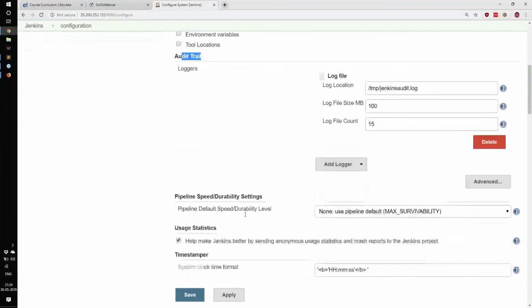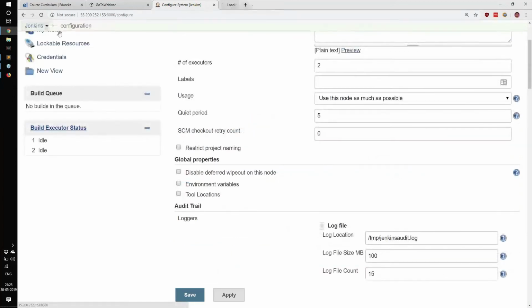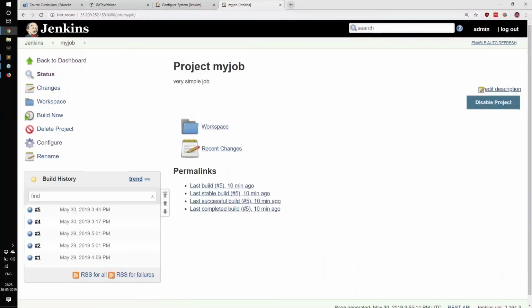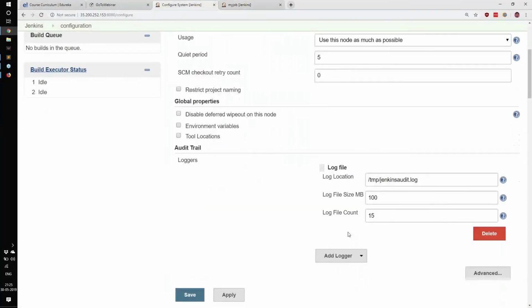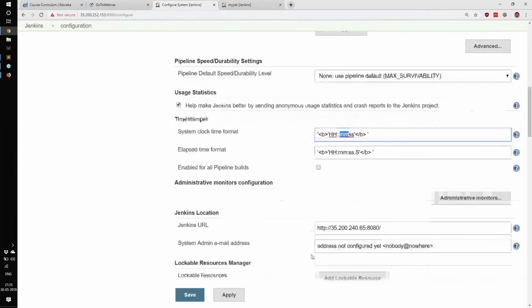Now below Audit Trail, what I have is the Timestamper. So Timestamper is what basically signs or certifies a job. Let me open a new tab. Now this job says it was run at 3:44 p.m., right? That's a timestamp. So depending on how you want your timestamp to look, you can modify this. Currently, it's set to hour, minute, and seconds format. If you want the minute to show up first, you can modify it to minute, hour, and seconds. Basically, that's the format of each and every timestamp in your Jenkins.